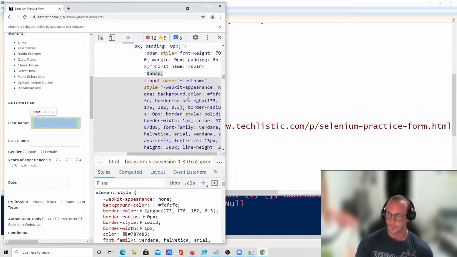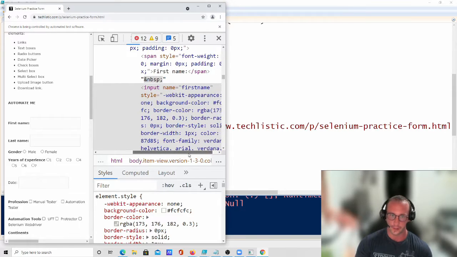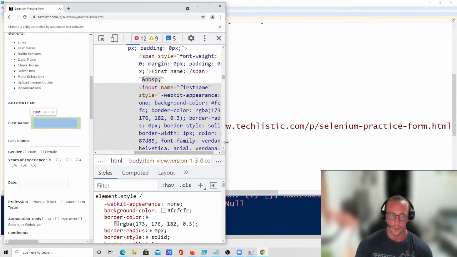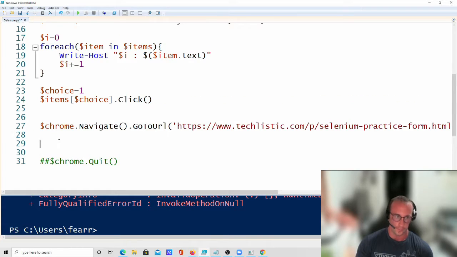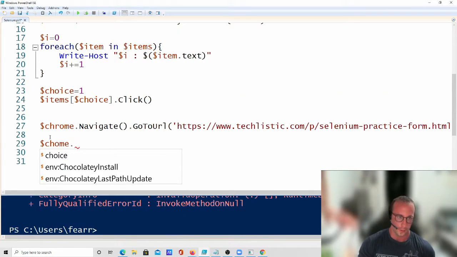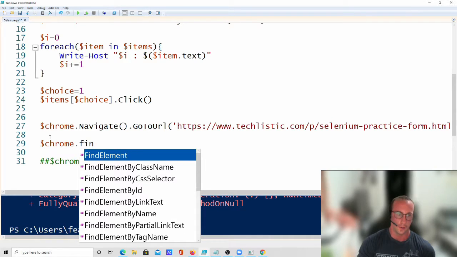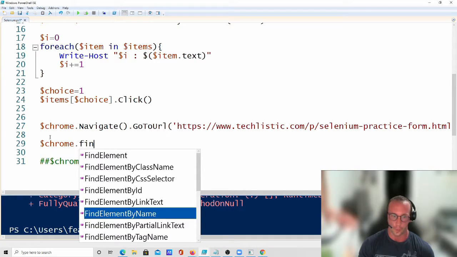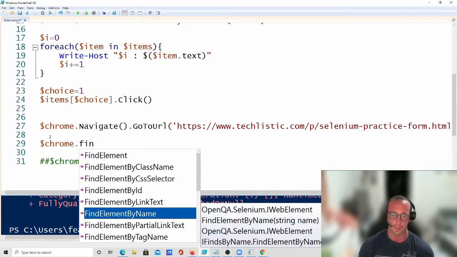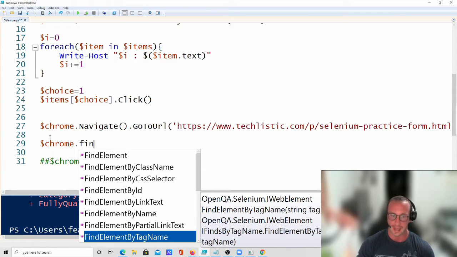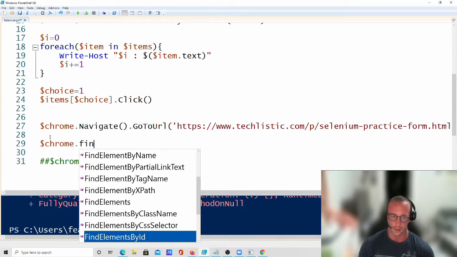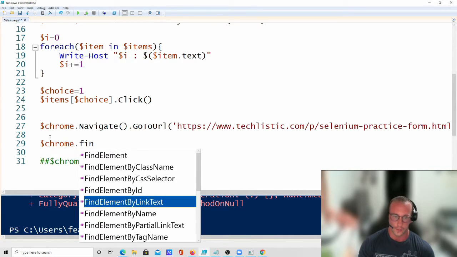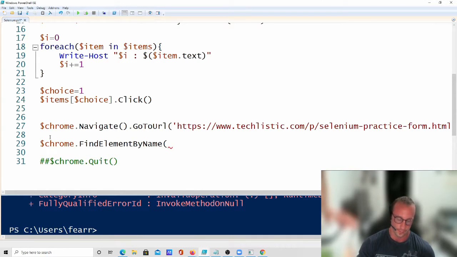We can see input, and then the name of the input is first name. So we know that we can do Chrome dot find element, and we can do find element by tag name or by name. This one is actually going to be by name. By tag name is like A or LI. It's more of the selector. So what we're going to do is we're going to do by name here, and we are going to do first name.